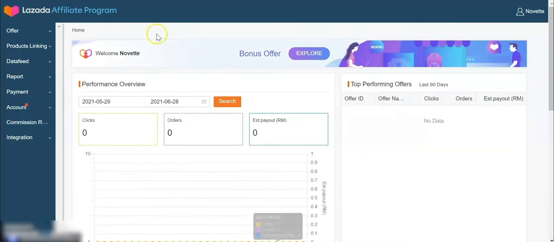Once you have logged in, this is the dashboard you would see, and on the left hand side will show you all the different functions of the affiliate portal itself. So the first tab, the offer tab here, will allow you to pick and choose the different offers to be promoted on your respective platforms.